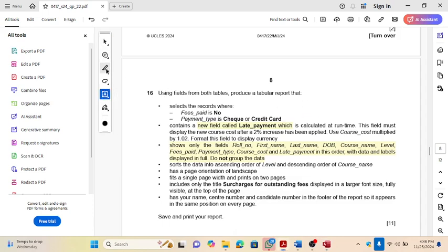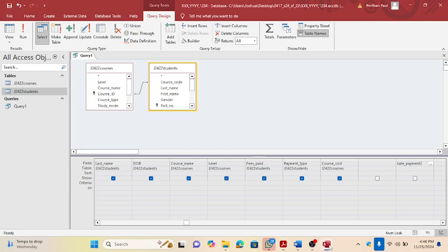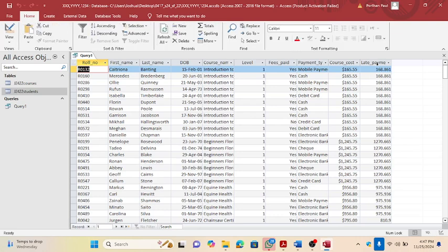So course cost multiplied by 1.02. So we want to type course underscore cost, small c, because we can see the name here, course cost multiplied by 1.02. 2 percent means, if you convert it, it will be 1.02. Okay, yes, and run this. So we got the late payment.